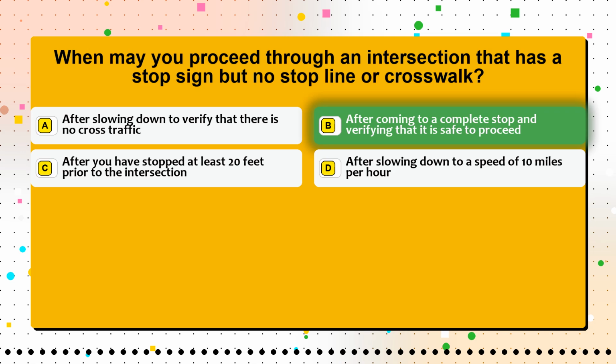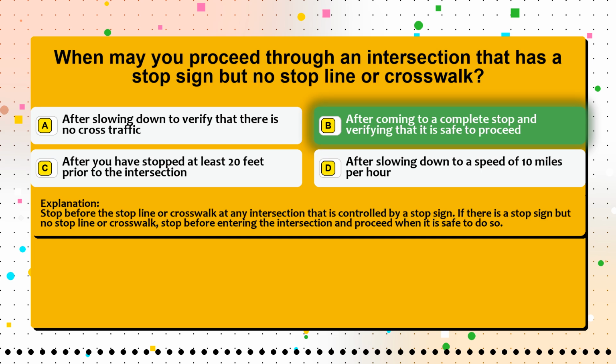The correct answer is option B, after coming to a complete stop and verifying that it is safe to proceed. Stop before the stop line or crosswalk at any intersection that is controlled by a stop sign. If there is a stop sign but no stop line or crosswalk, stop before entering the intersection and proceed when it is safe to do so.